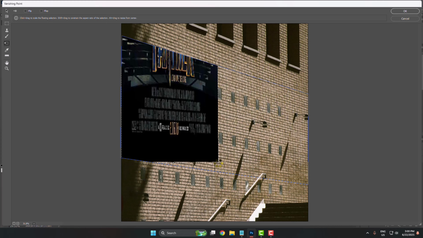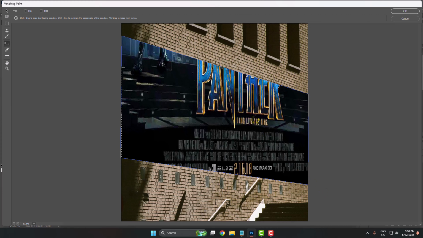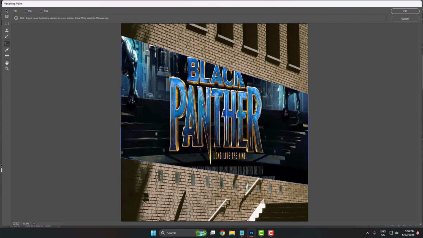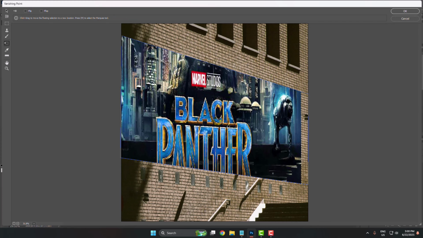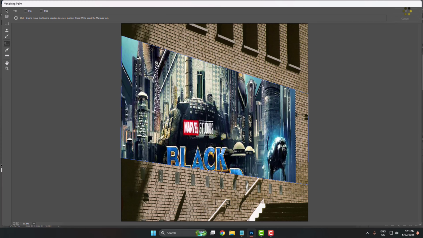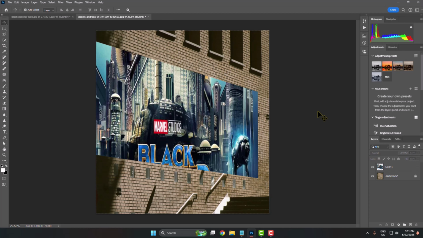I'm just making this image full screen and changing the image size. Okay, for example, this part I want to add. Now I'm just clicking on OK. And here we can see the image added.